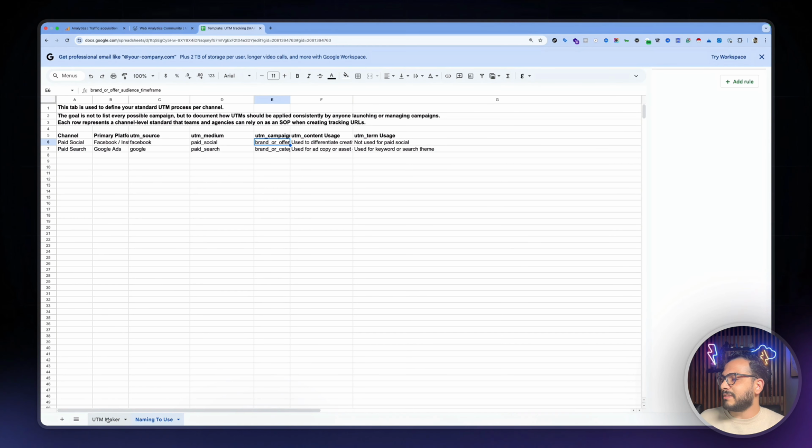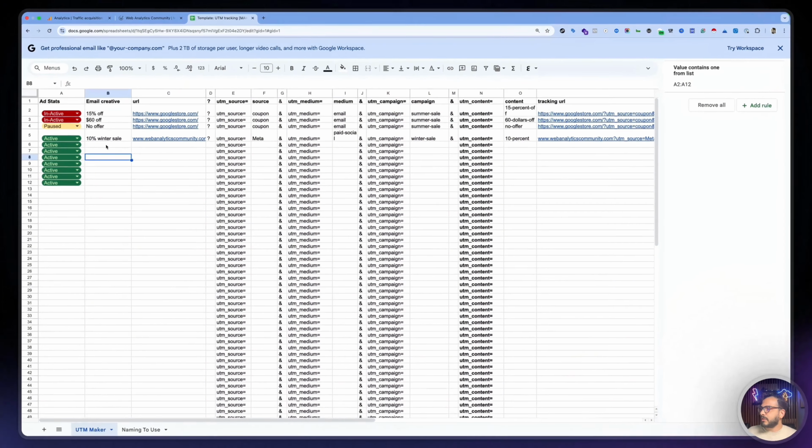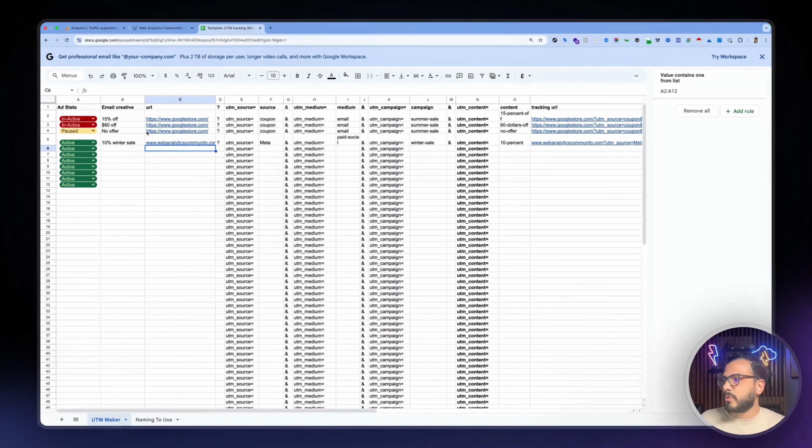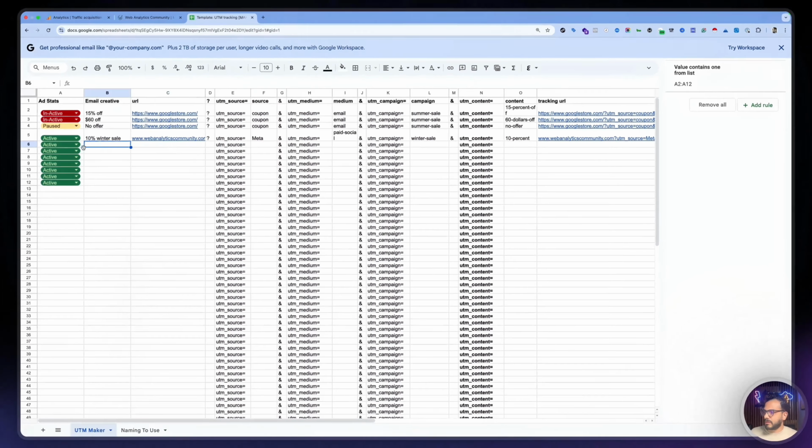Now for the main tab, which is the UTM Maker, you just need to add a few details, and the UTM parameters will be created and included for your website URL. So this is an example here. This is the ad status. I'm currently doing a new ad, so I'm just going to say inactive, because I haven't yet started this campaign or launched this ad.